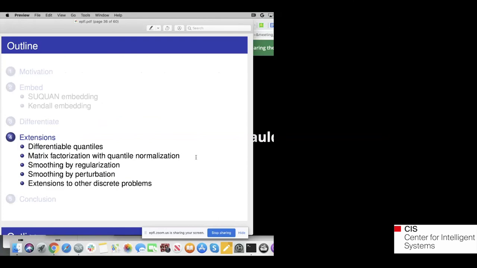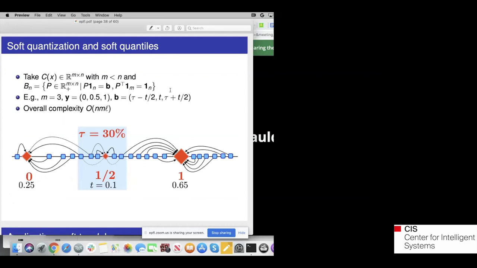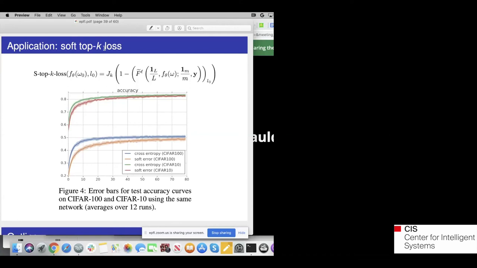So first comment, here I just talked about ranking and sorting, but in fact, and we did that in the previous paper, it's possible to extend the notion of ranking to quantiles. For example, if you want to have a differentiable median or a differentiable quantile, and this is very well adapted to this optimal transport setting, just by saying that you don't want to map endpoints to endpoints, but you want to map your n input points to m, where m is smaller than n. And this allows, for example, to define soft top-k losses, where you don't care about the full ranking of your predictions, but just the top k rankings, and you can capture very easily in a differentiable way the kth value in a vector.